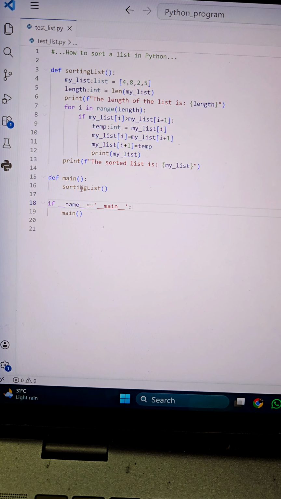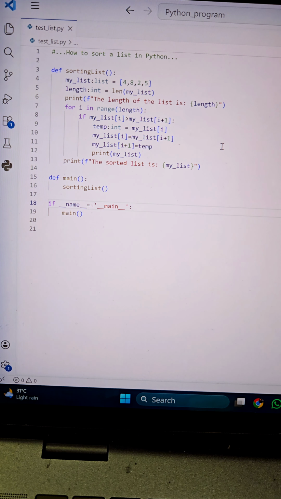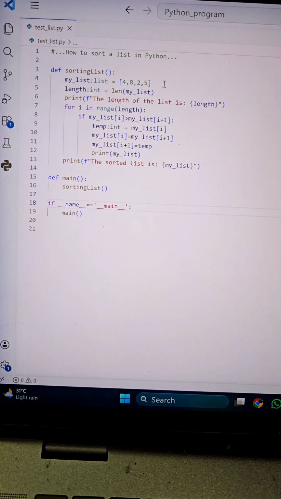So this is the total logic I have written. First I have declared a list. This is not user defined. I am just initializing the list with values. So this is my list. I am giving the name my list to this list.